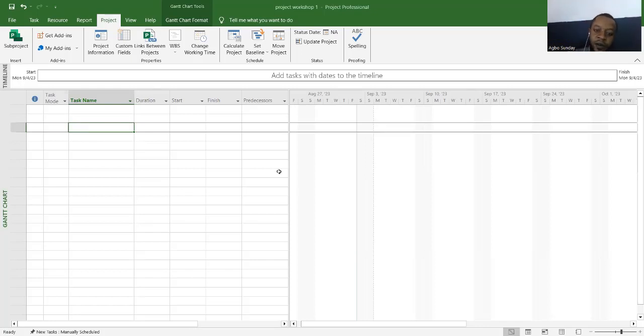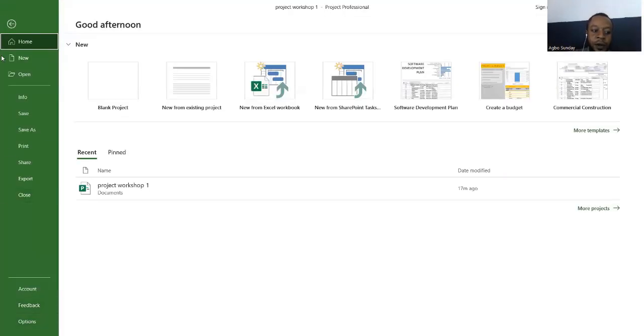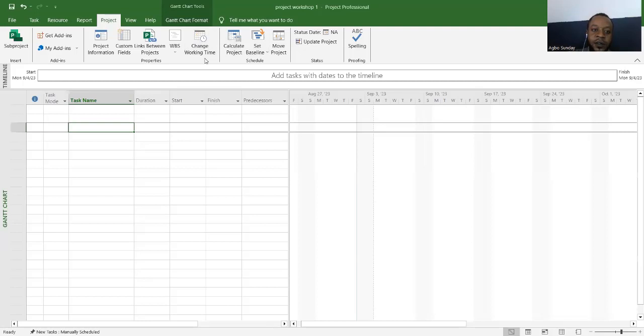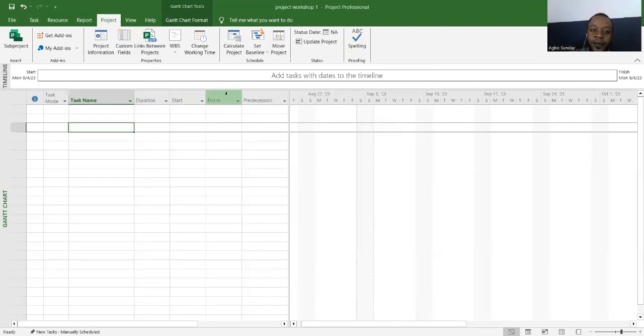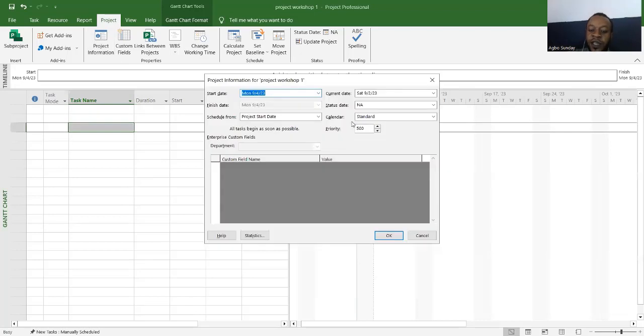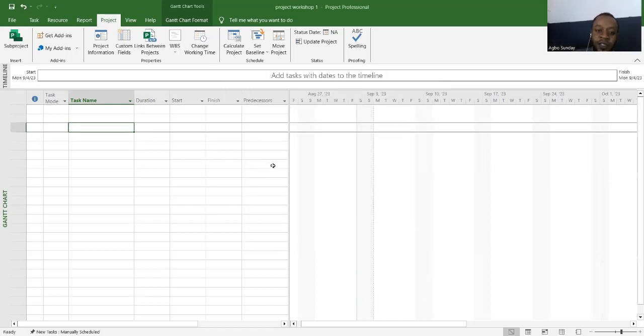In our first section for today's class, we looked at some of the basic settings that you need to do. We talked about setting your options, and then also setting your working time, that is creating your new calendar, and setting the exceptional days that we're not going to work. We also have project information, which will specify the exact starting day of the project. So we've done that in our first session for today's class.